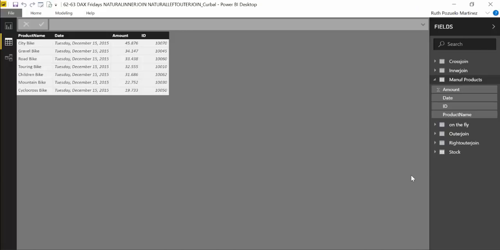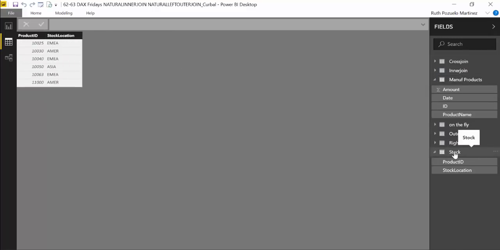Okay, so here we are in Power BI, and we do have the same tables. This is the same example as I used for cross join, inner join, and outer join. I think this is useful because you will be able to compare the different functions. So for these, we have two tables. We have a manufacturing products table, which is a list of bikes and the cost. And then we have another table that is a stock table, so which products are in stock, okay?